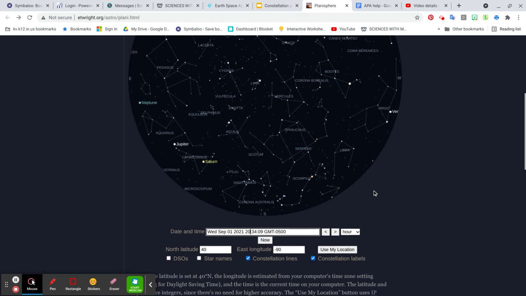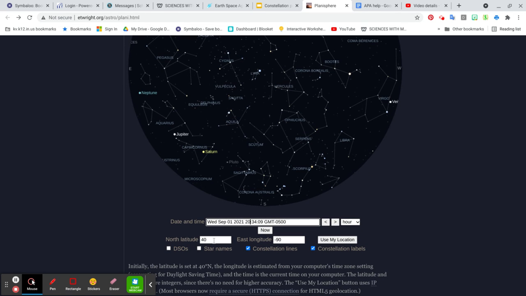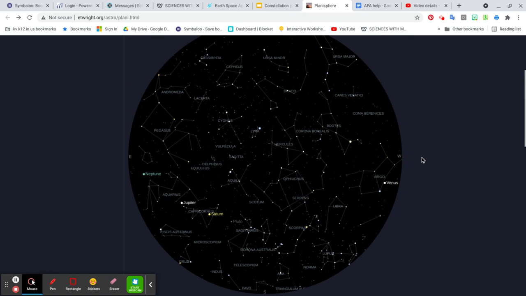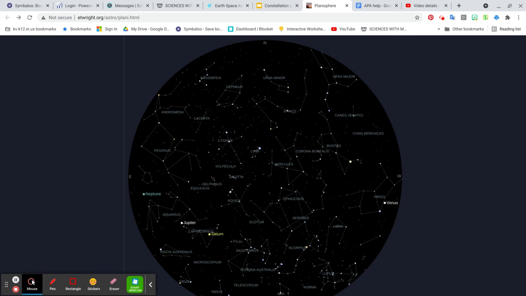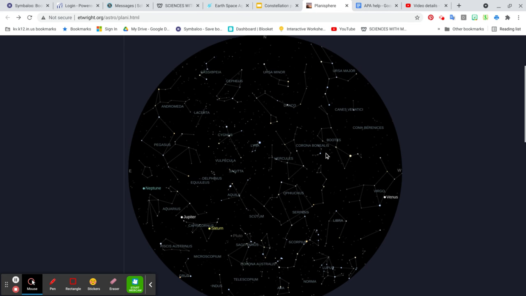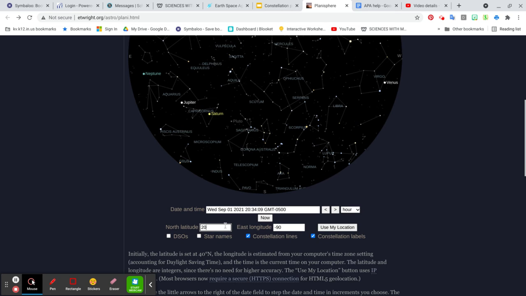If I can't see it here, because this is where we are, we can change our latitude. So right now, this is up here towards Indiana. I'm going to take it down towards Florida, which means the number gets smaller. And there, I can look some more. And there's Virgo, Leo, Scorpius, Sagittarius. Is that helping me? I don't know. Depends on what you're looking for.